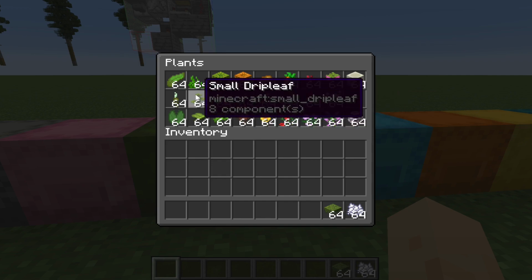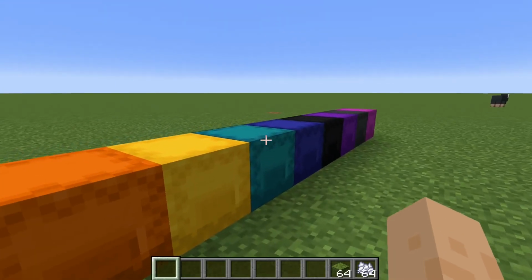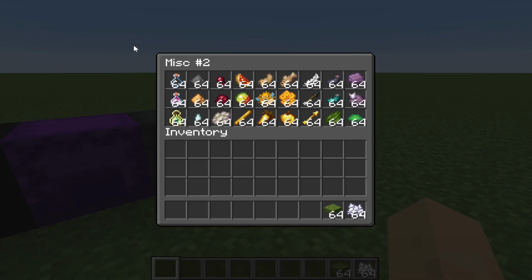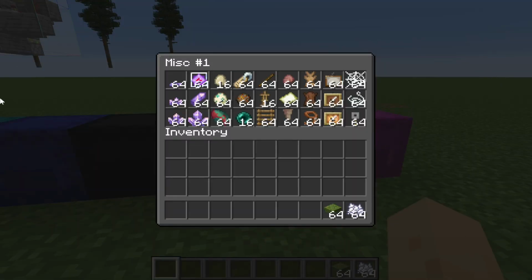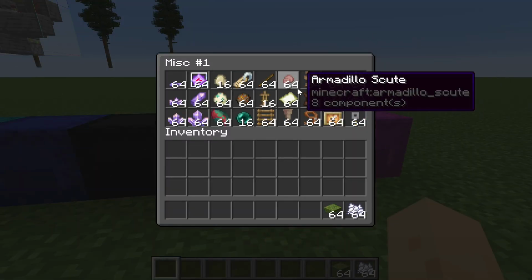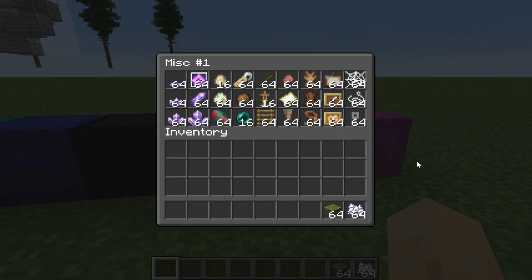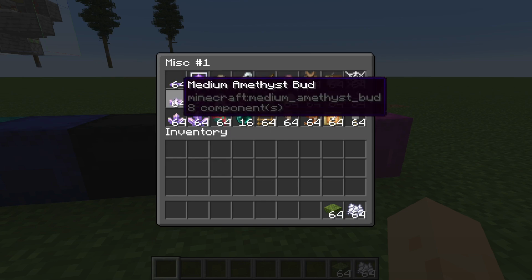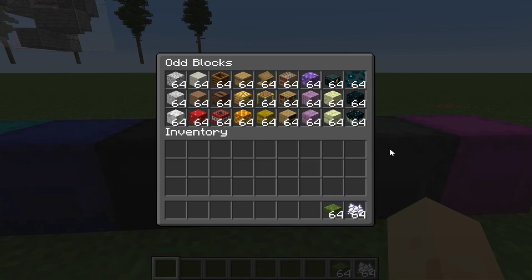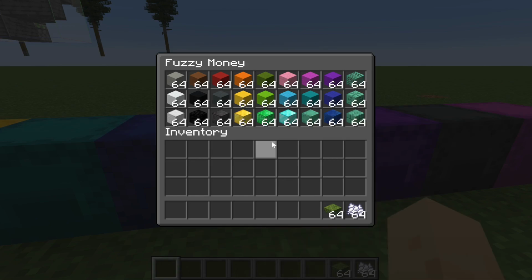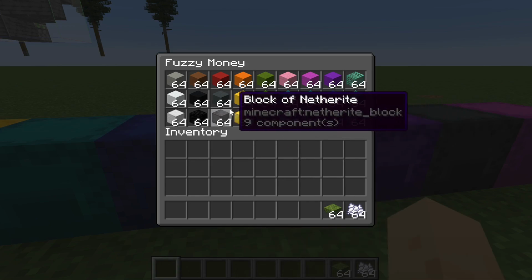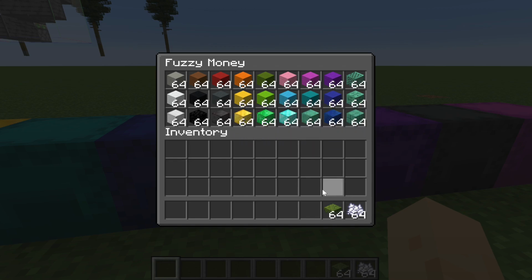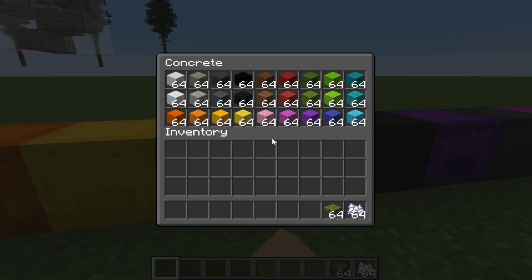Tempted to get rid of small drip leaf because it just takes so long to gather. A lot of the stuff down this end, the miscellaneous stuff, I don't need armadillo scoop, don't need rabbit hide. A lot of stuff can just go. Potentially these ones here. Odd blocks, jukeboxes are expensive, so they can probably go. Fuzzy money, kind of happy with. Don't like the blocks of diamonds. Don't like the netherite in there.